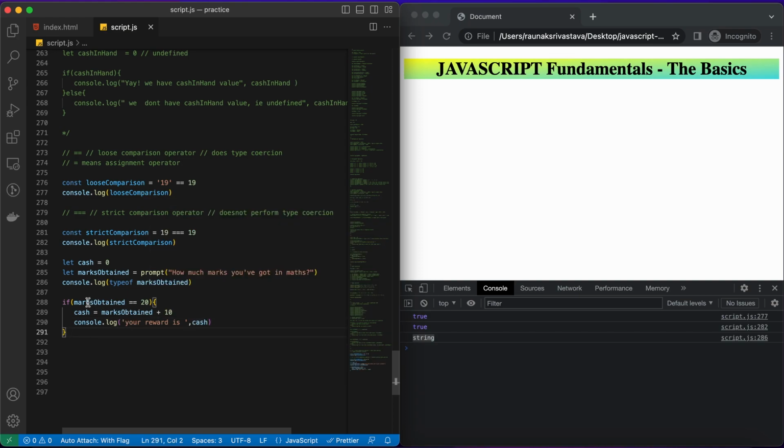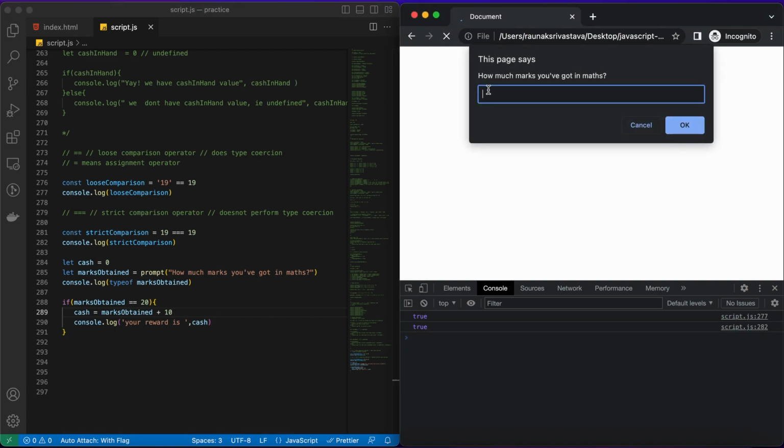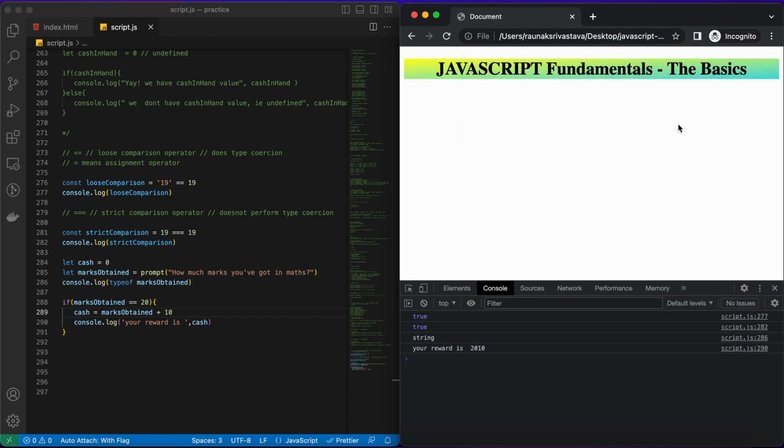So now if the value is similar to this one, and if it is a string, then JavaScript will do the type coercion because we have used the double equals to operator. So now let's see if it works or not. We are refreshing it, we are entering 20, and if we hit OK, then you guys can see your reward is 2010, and that is not what we have expected, right?